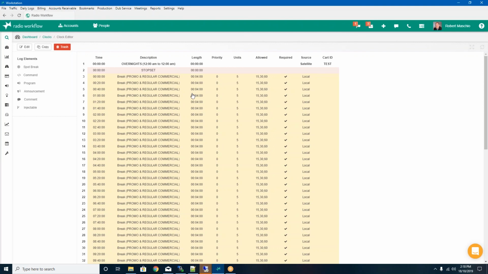So for example, some people use the program option to schedule their news once an hour. So you can set up your news to run each hour on a specific cart number and tell the system that it's basically coming from the satellite, not from local programming.